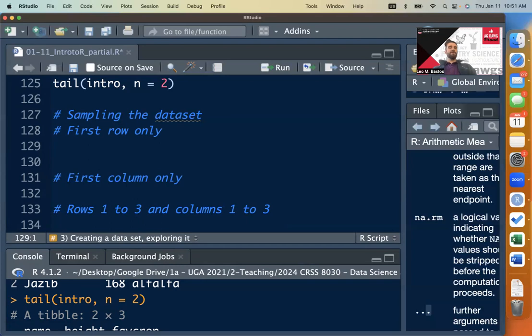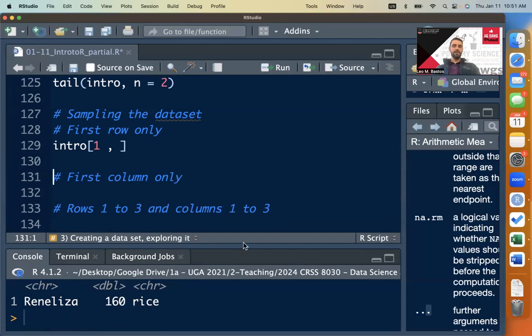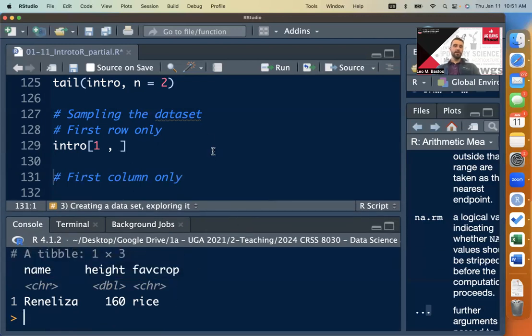So, okay, if I want to sample just the first row of this data, let's write the name of the data frame, intro, and then open and close brackets. The way it works here is that in these brackets we have X, comma, Y. X is the position of the row, Y is the position of the column. So if I want the first row only, I come here on X and say 1, because I just want the first row, and then I leave Y empty. If I run this, that gives me only the first row, which has the data for Mona Lisa.